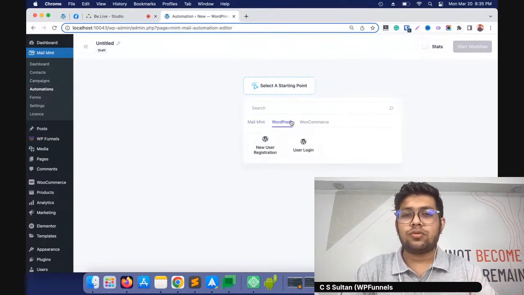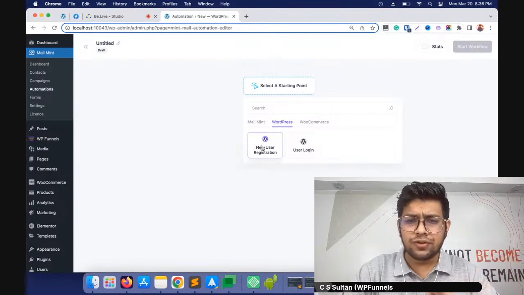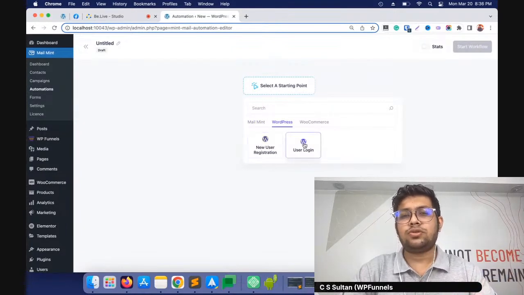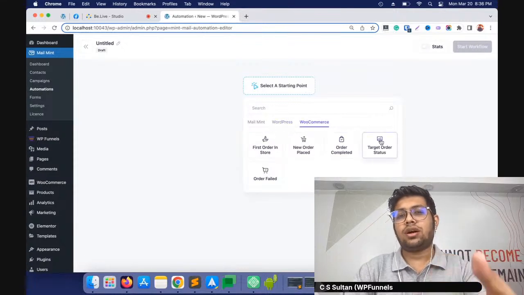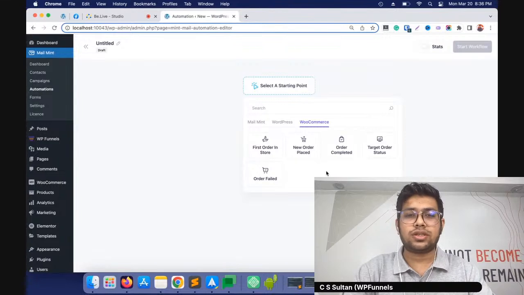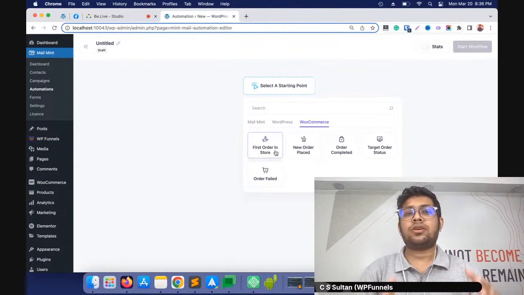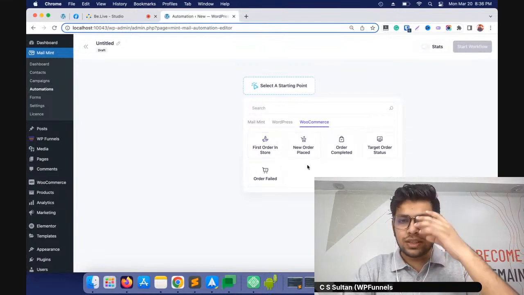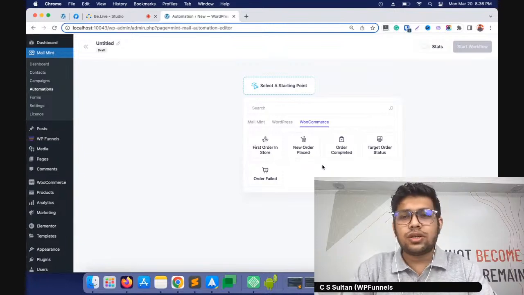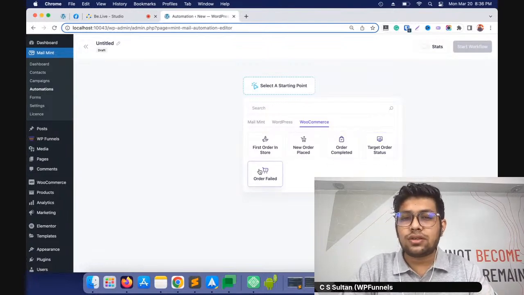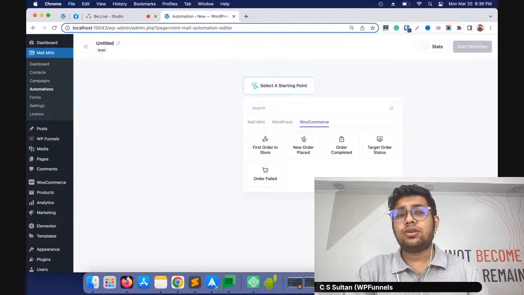Then we have triggers for WordPress, where if a new user registers or a user logs in, you can set up an automation workflow. And we have specific automation for WooCommerce as well. For example, if someone places the first order in your store, the automation workflow will be triggered. Then if a new order is placed by someone, anytime you can trigger an automation. If an order is complete by a user, you can trigger an automation, and then there is target order status, order failed. So for all of this, you can set up a complete workflow.